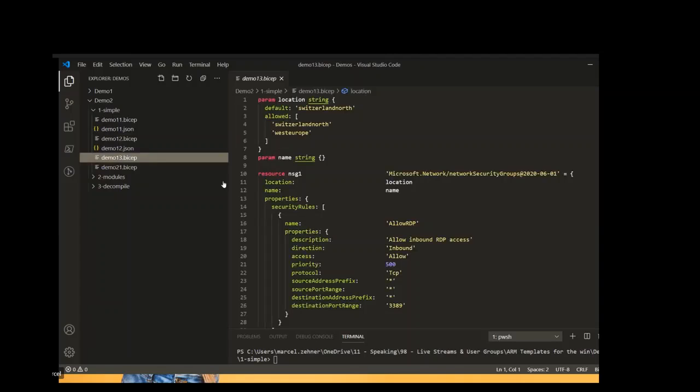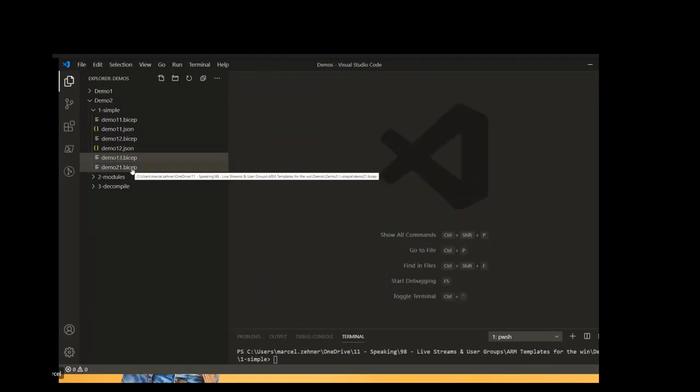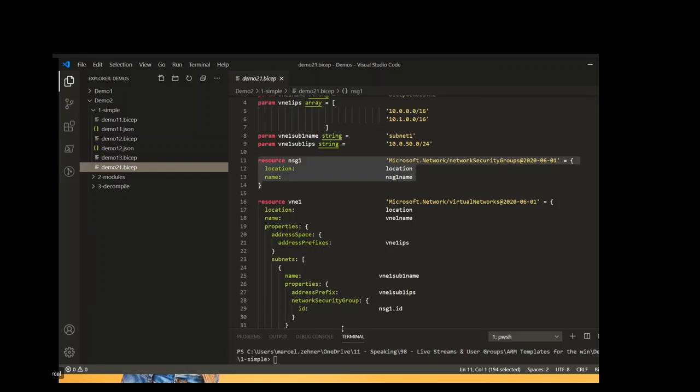Let's take a look at the third example. I mean, this is the same. I just added a little bit more configuration of that network security group. This would add a security rule, so we'll skip that for now. And this is a little bit more complex.